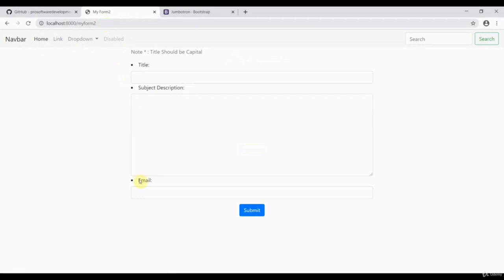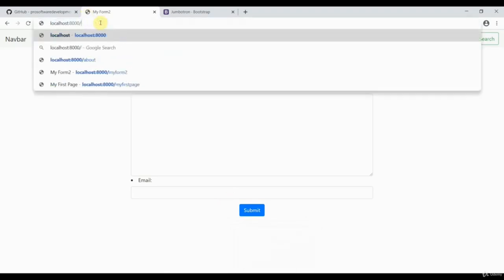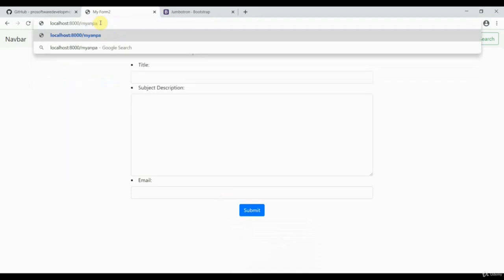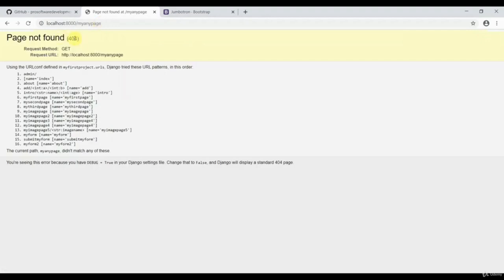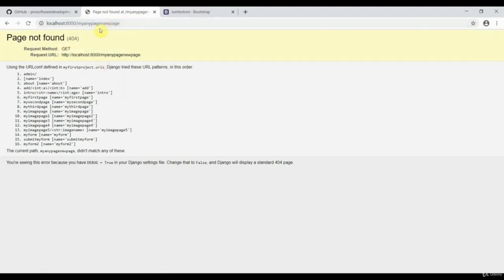So till now I've been making requests to a valid route, so there was no issue. But as soon as I make an invalid route, let me type something, my any page. It says page not found because this URL never existed. My any page, new page, even this does not exist.